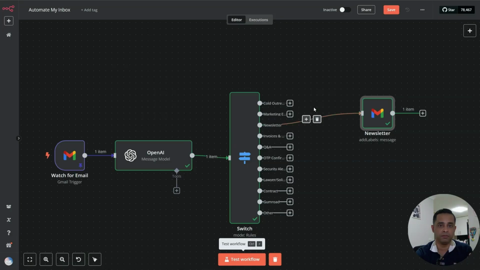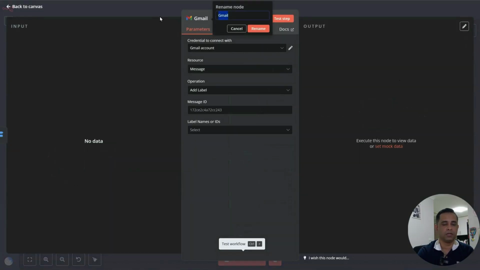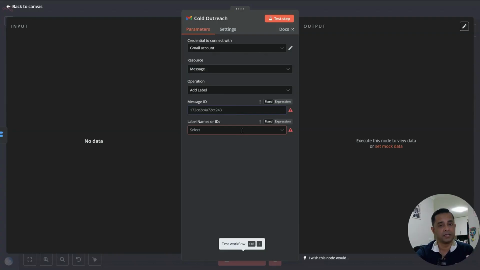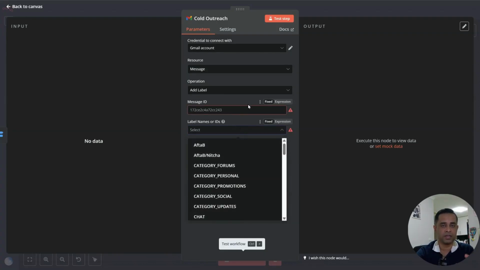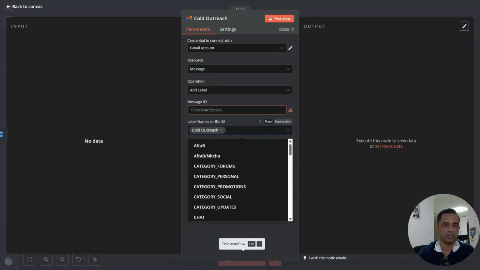We just need to do the same thing for all the other categories or labels we have. So let's do one more. Gmail, add a label. I don't know, let it be cold outreach. Same thing. Message, add a label. But the problem is the message ID. We'll fill in the message ID at the end, and I'll show you why. So it'll be cold outreach. Here you go. We've got the cold outreach.